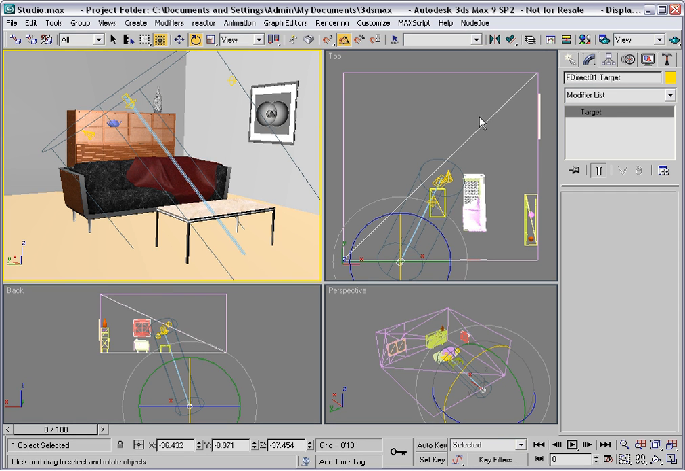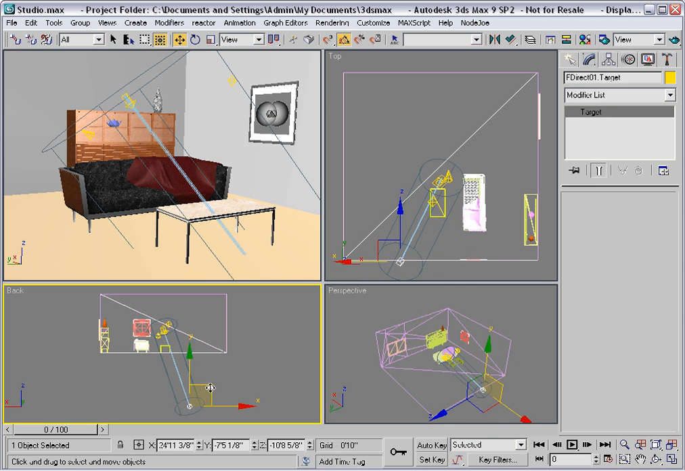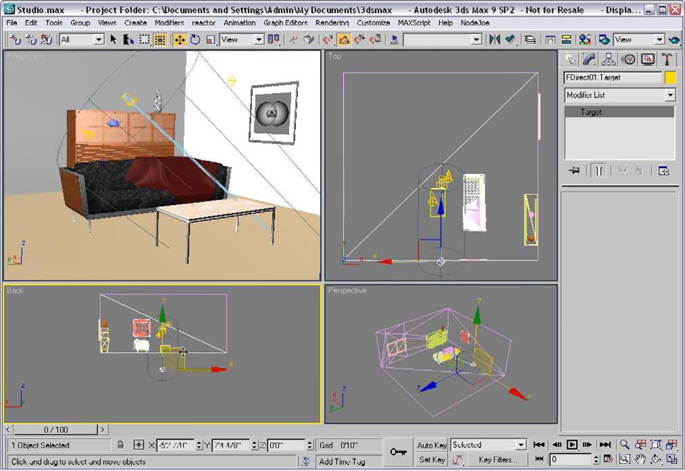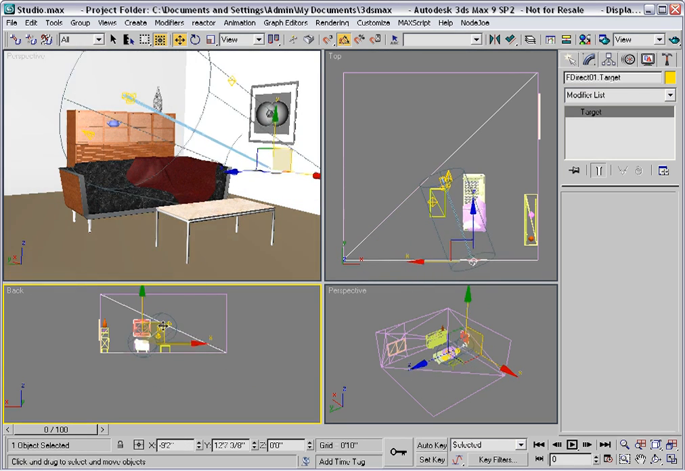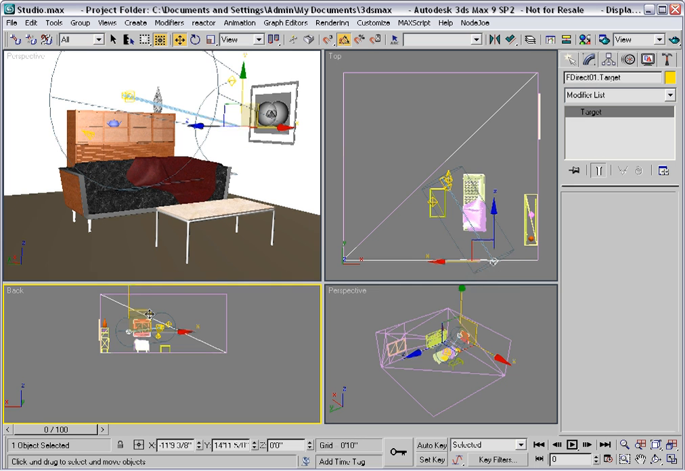If I double click on that, that node is selected. It is a dummy object, so it has no parameters that you can adjust over here in the Modify panel. However, it remains connected to its source, and the source will always point at its own target. I will move the dummy, and I'll do that here in the back viewport. I'll move it up, and as I do that, you can see that the light is reorienting.